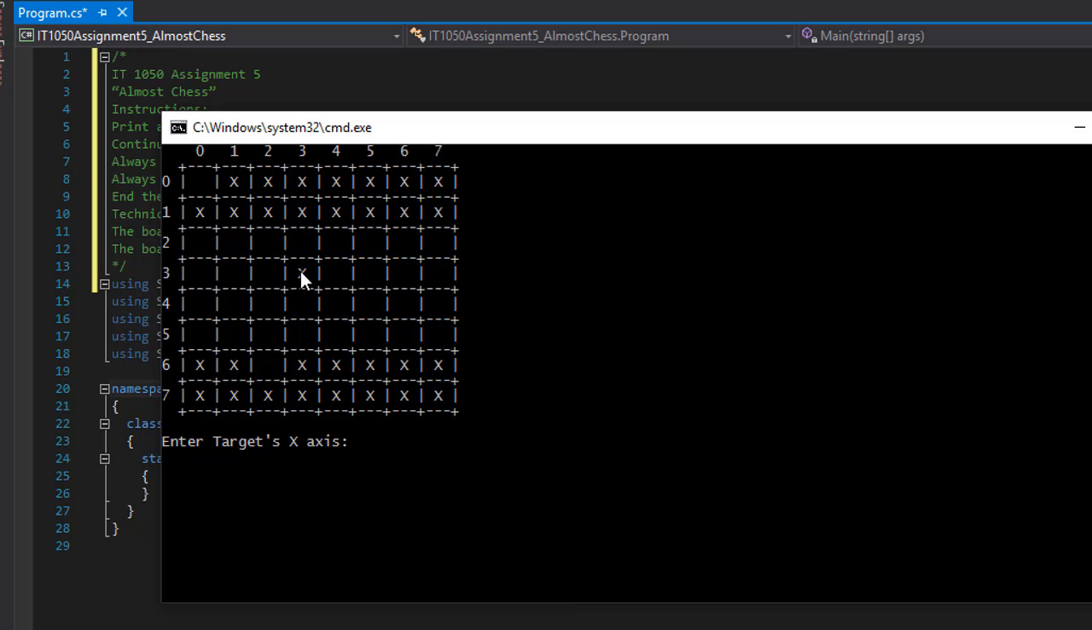I can also move the empty space. So if I do 0 and 0 again, which is now an empty space, and move it to the 3 and 3, the x at 3, 3 is now empty as well. So if I do 7 and 1 and move it to 4 and 4, here's my x.